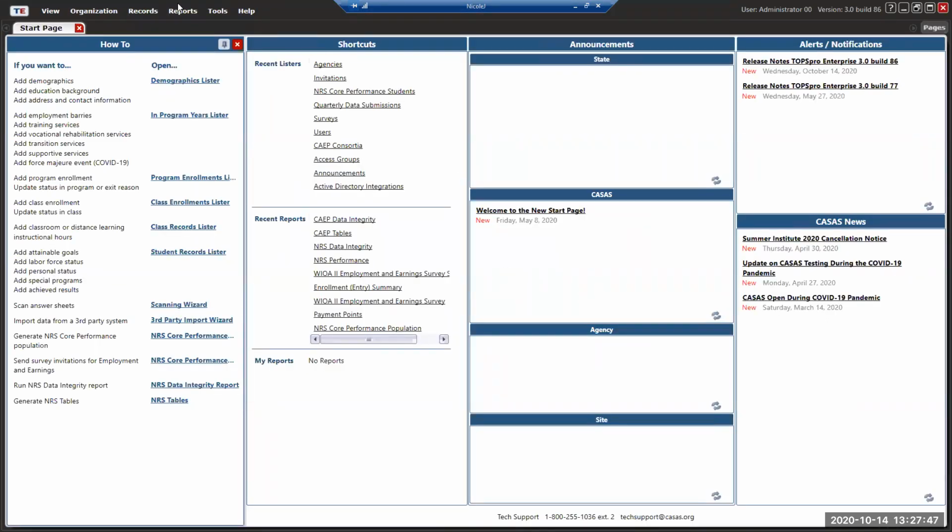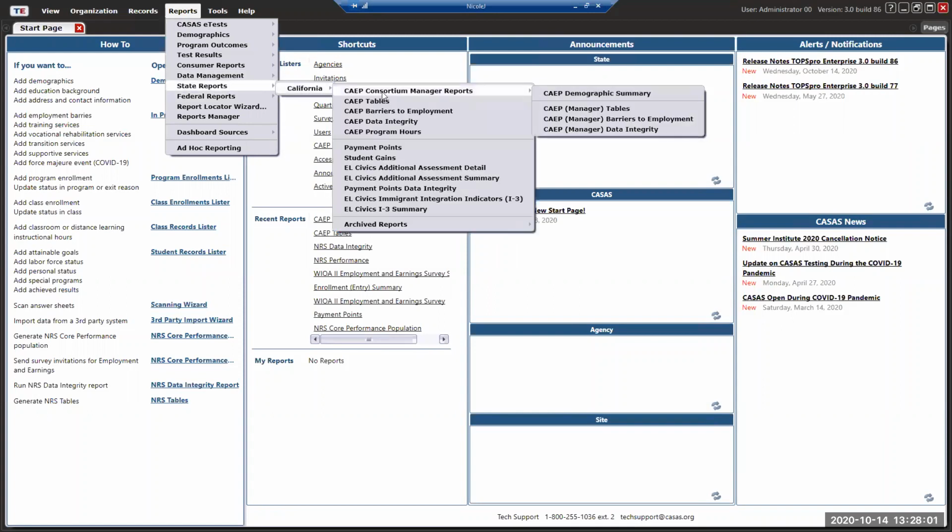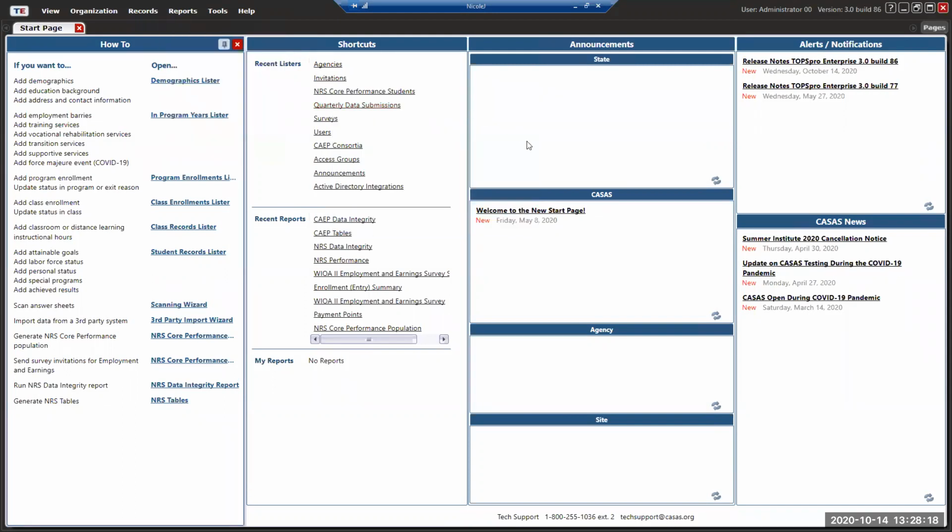So I've entered. Now let's go into the reports that we need to run first. So for the reports, just to make sure that our data is correct, we'll go to reports, state reports, California. We have the CAEP Consortium Manager tables, and we can see what any person that is a CAEP manager in TE is able to generate. We have the CAEP tables, and we have the CAEP data integrity report. So let's just do the CAEP tables first.